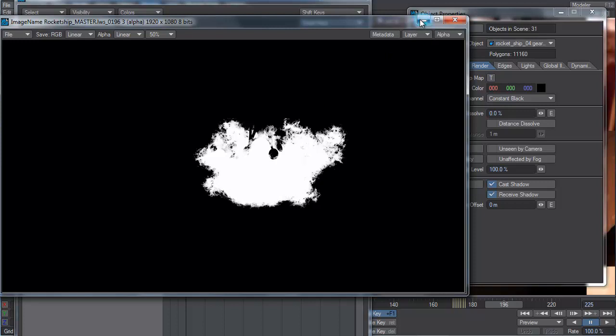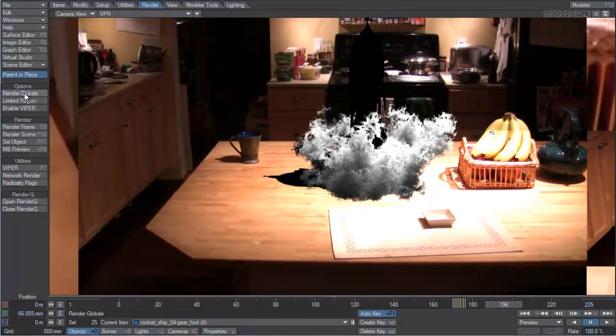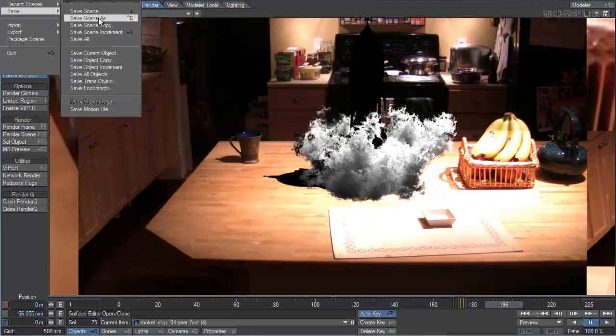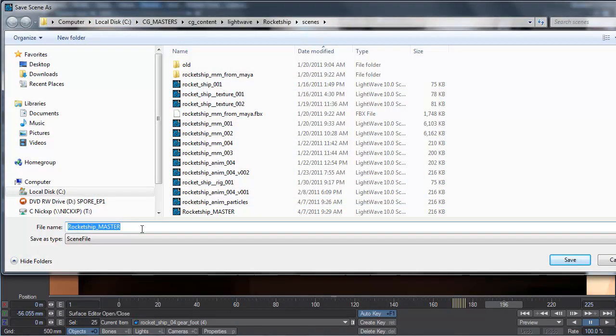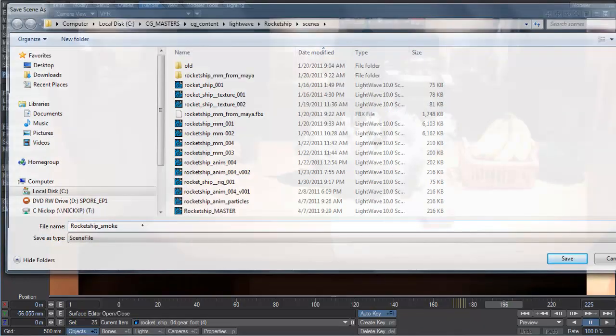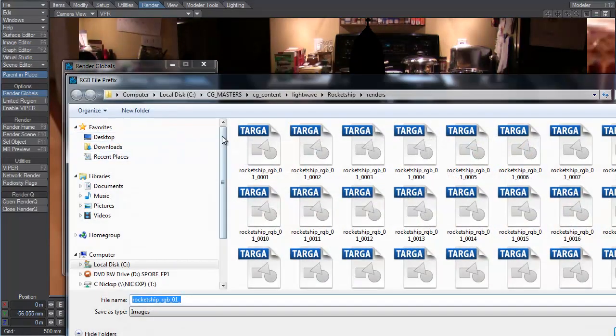Now, one of the things we actually should have done before we started all this is we should have gone ahead and saved the scene under a different name. So let's do that right now. Save scene as, and we still call the master. We want to rename it to rocket ship smoke. And we want to go to our render globals and set our output so that we're not overwriting the previous files.